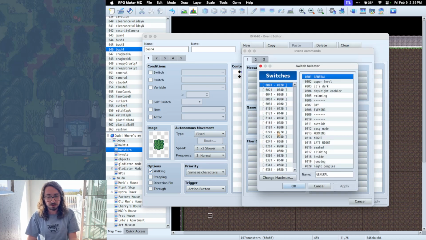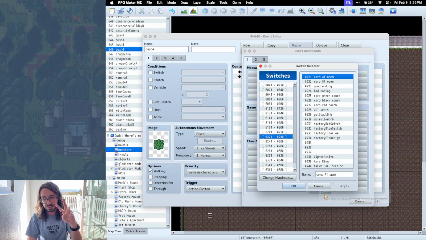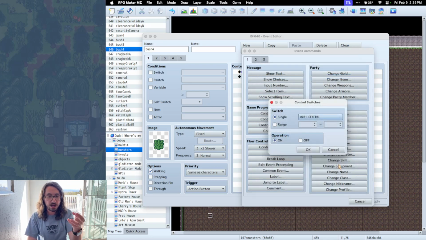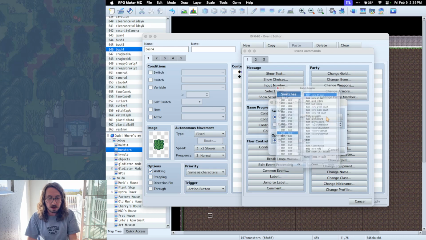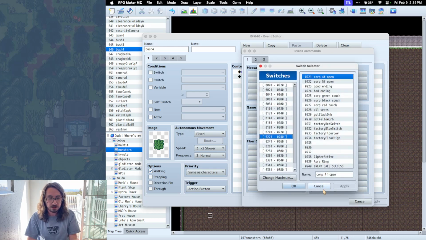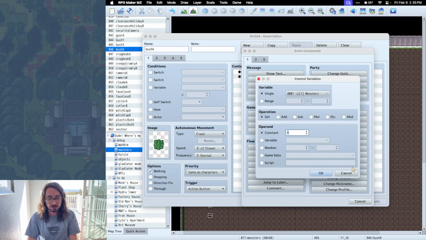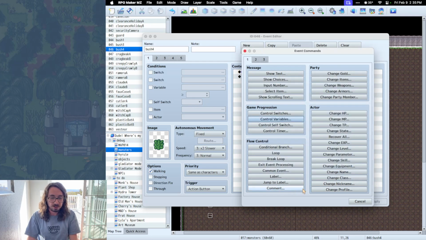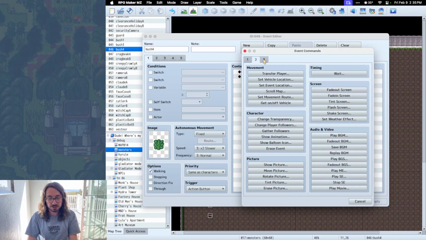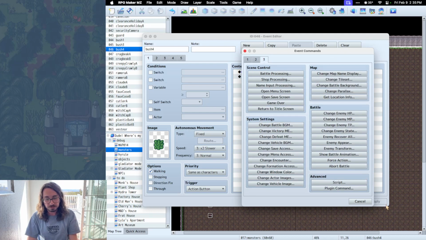And so a lot of things are controlled with switches. These are just an on-off state. That's sort of how my factory level works: I have 2 different switches to tell us which tile set to be on. And then there are also variables, which are super useful for all kinds of things. There are all of these different options that control different aspects of the game.